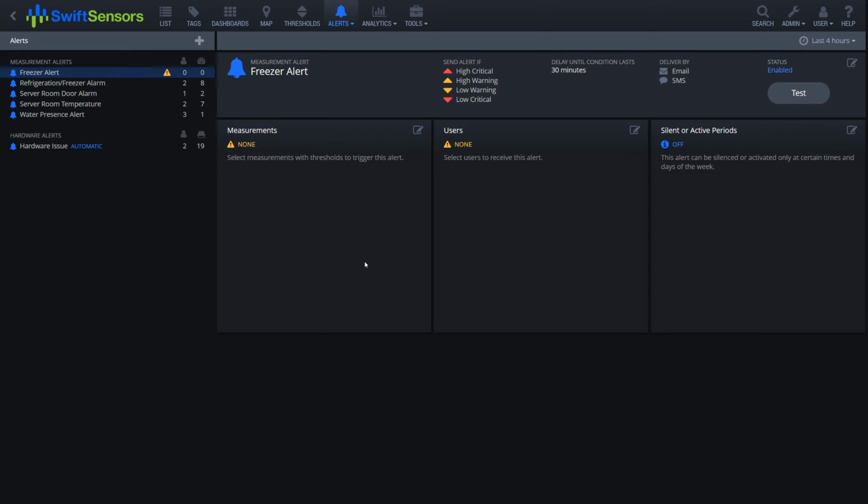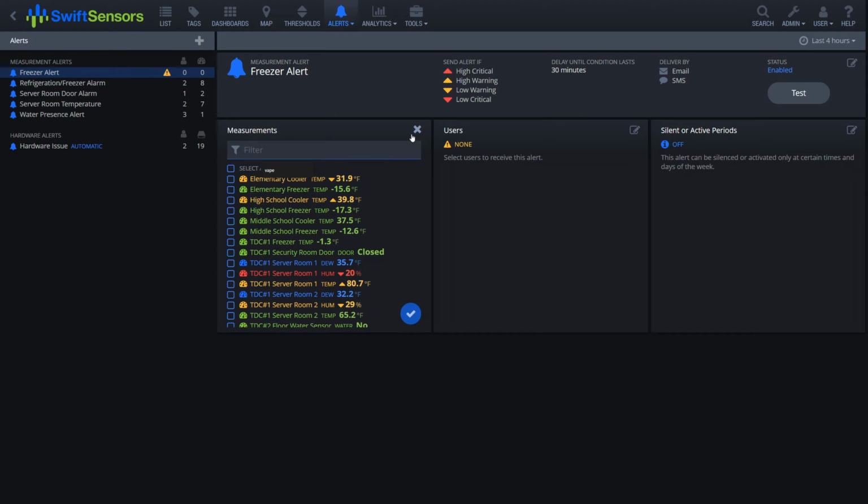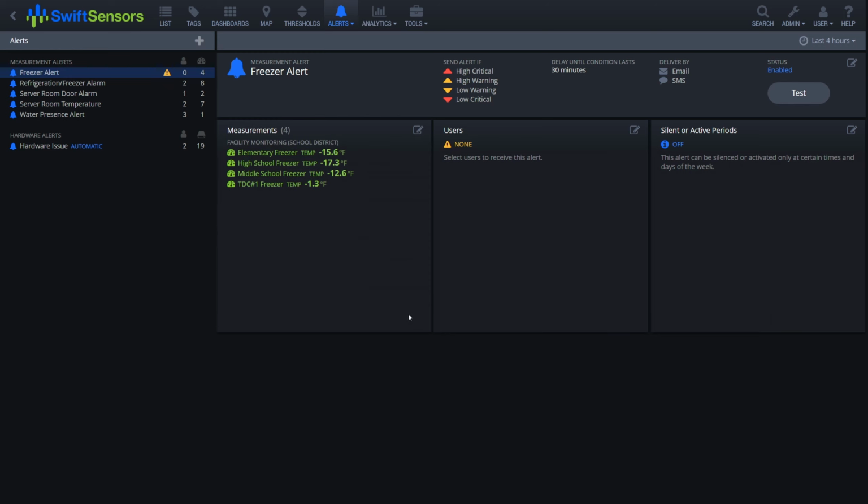Once you are done with this page, you can click on the blue checkmark button. Next, you would have to assign the measurements and the users associated with this alert. Since this is the freezer alert, I will choose all the freezer measurements. Next, I will choose all the users. You have now created an alert in the Swift Sensors console.